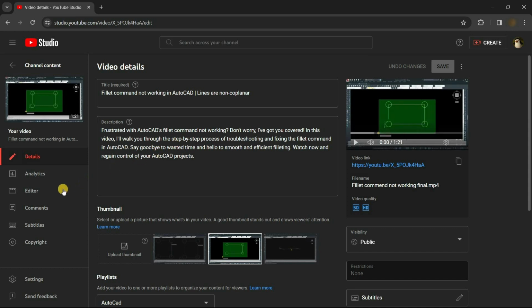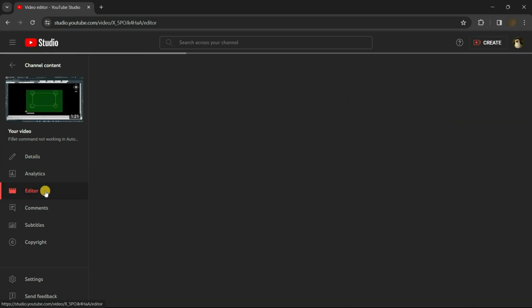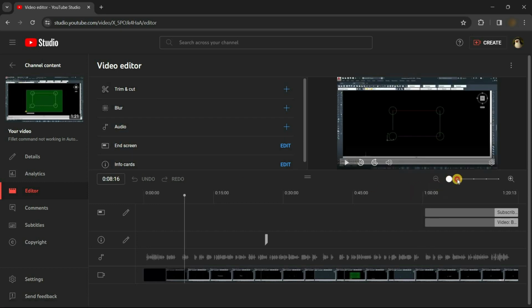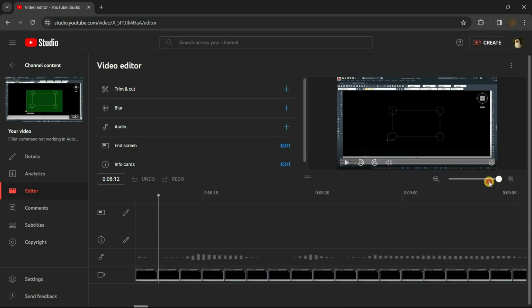Click on the video that you want to edit. Click on the editor. Here you can see the YouTube video editing window that has appeared. For editing video, different types of options are available, like trim and cut, blur, audio, end screen, and info cards. Next, this slider is used to zoom in on the timeline panel.